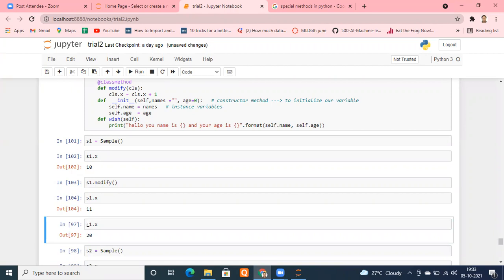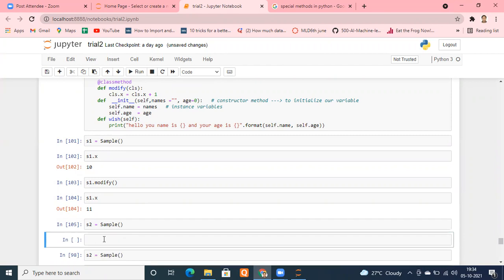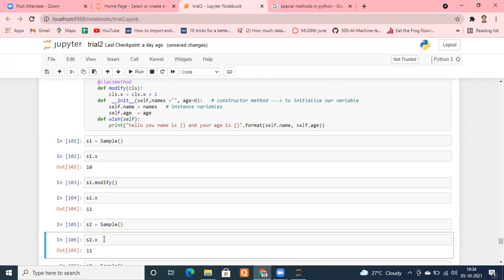Let me check now. Any other instance we created? I don't know. Sure, let me do that. Don't worry. S2 is equal to sample. Sorry, the name is sample. Let me check here, S2.x. Done. There you go.